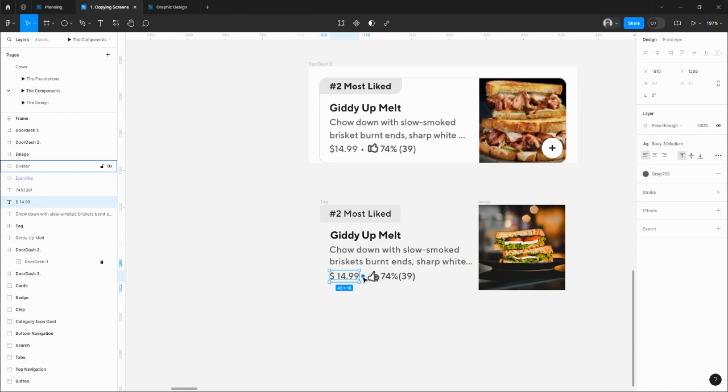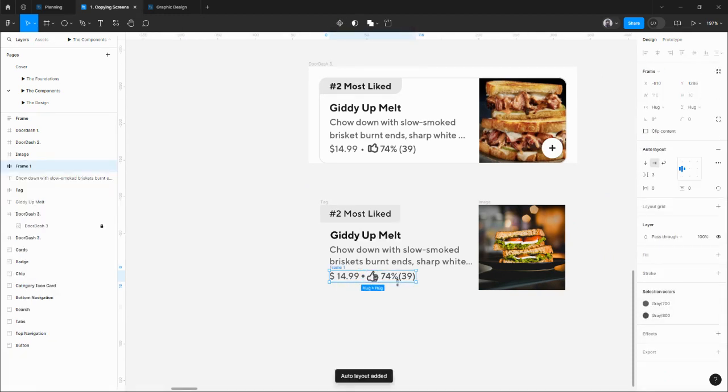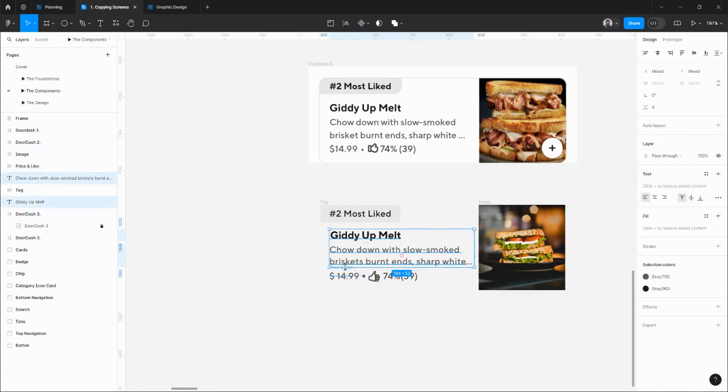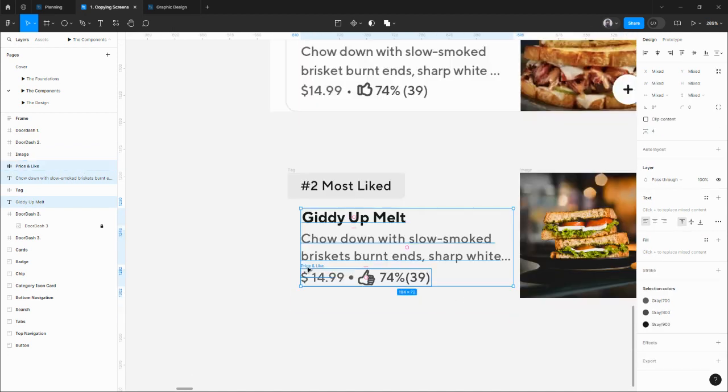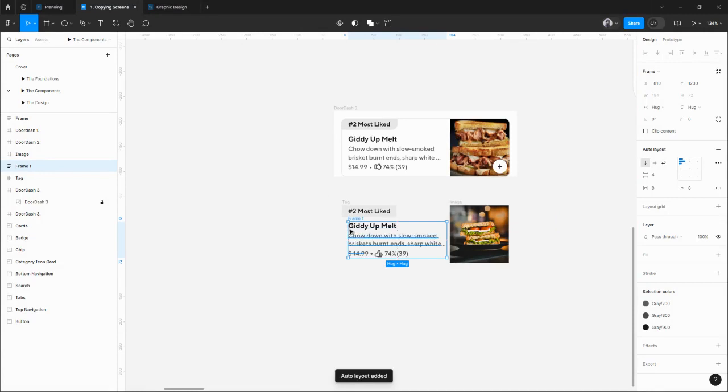Now I am just going to apply auto layout and make sure the spacing is same. So this is price and probably, like, because this is food and spacing multiple of 4. Now I'm going to make sure that these three have auto layout applied and they are aligned. So I'm gonna call it content.